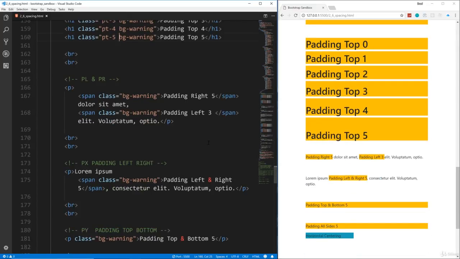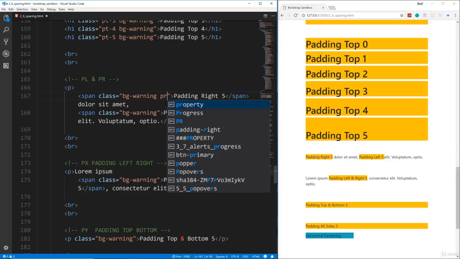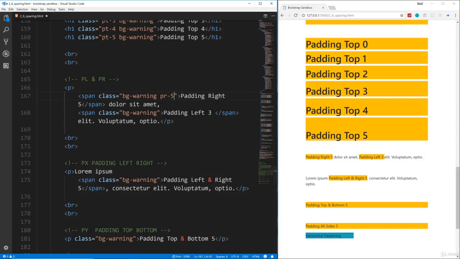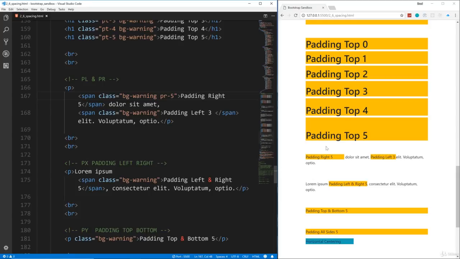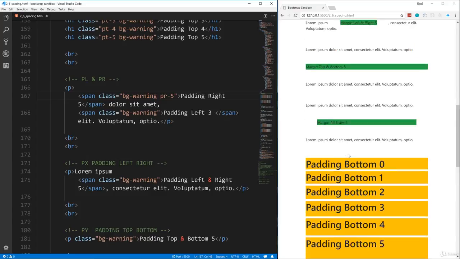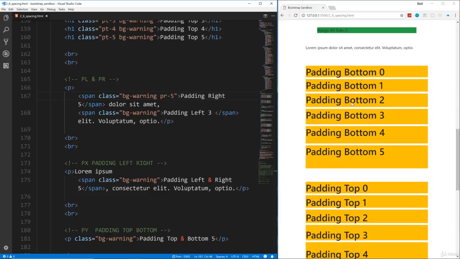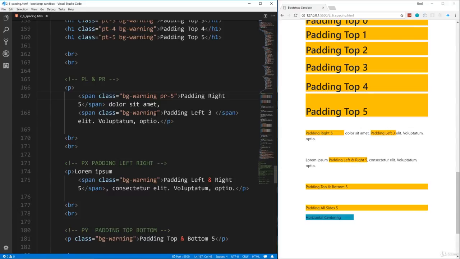And then just like with the margin, we can do left and right. So let's say for this we want to do padding right. We'll say PR-5. We're looking at this right here, this padding right 5. If I save, it gives it the padding. Now notice it's inside of the block, so it's inside the yellow, where margin was outside. All right, and if we wanted to do left, we could do PL3 and save, and that gives it some padding on the left.